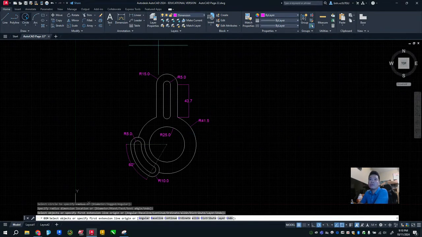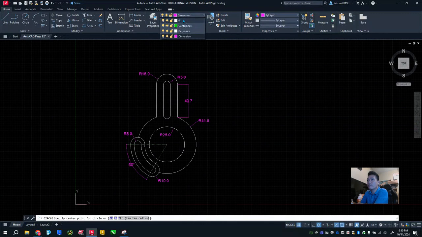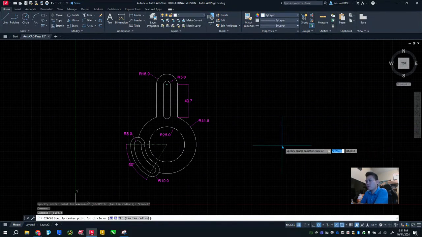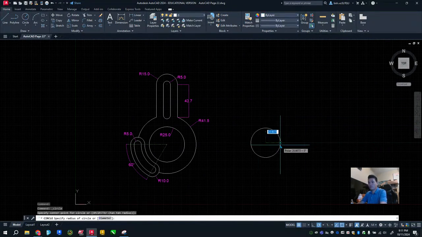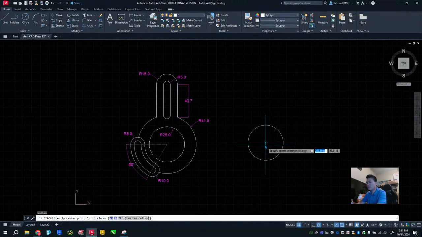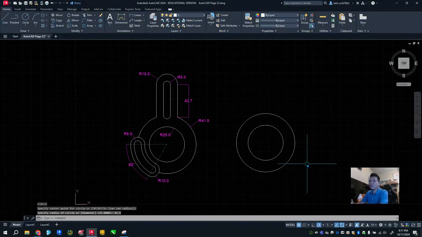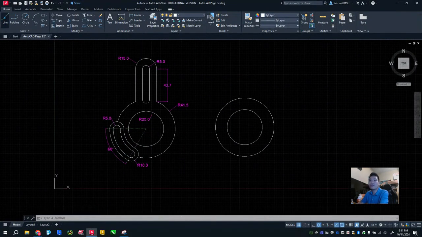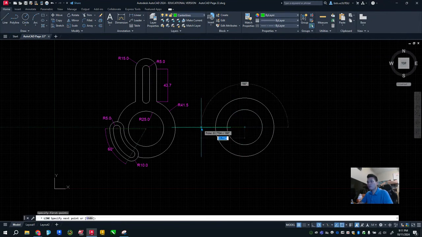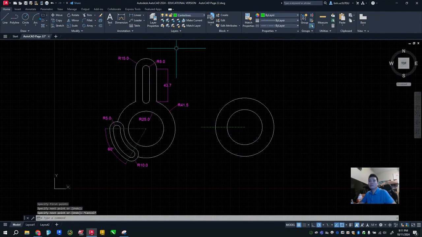So let's start by drawing our very first circle. I'm going to do the 25 radius there, and the second one will be the 41.5. After we have that, let's take a look at this little thing here. We have an angle of 60 degrees. Let's do that one first. This will help us draw in that little slot that we have there.